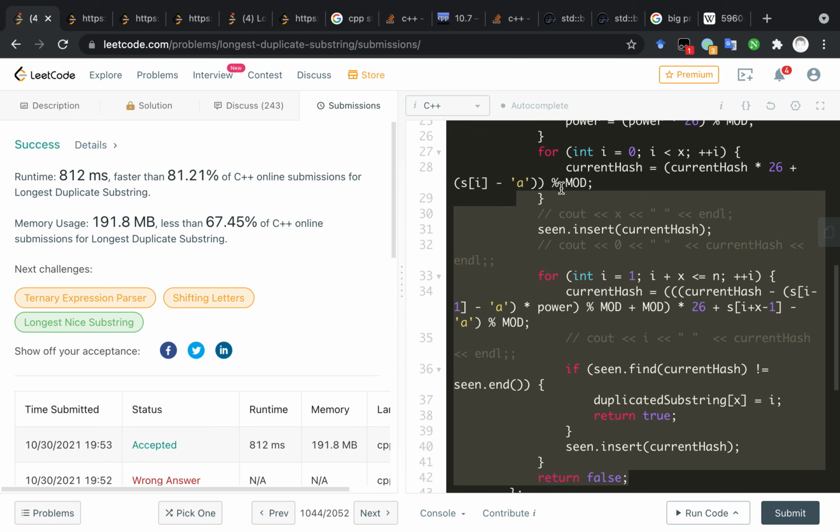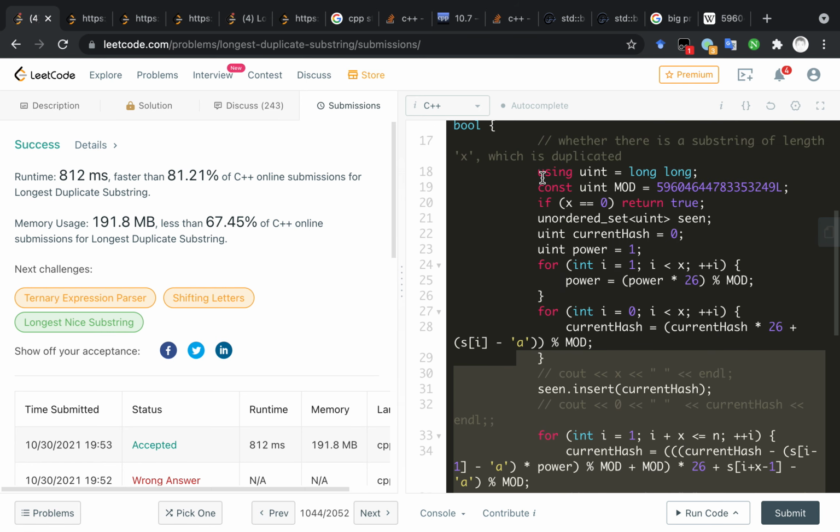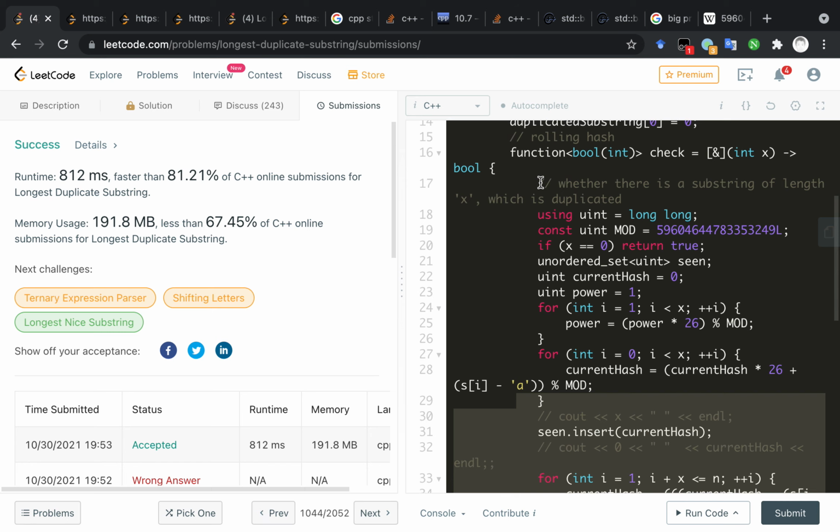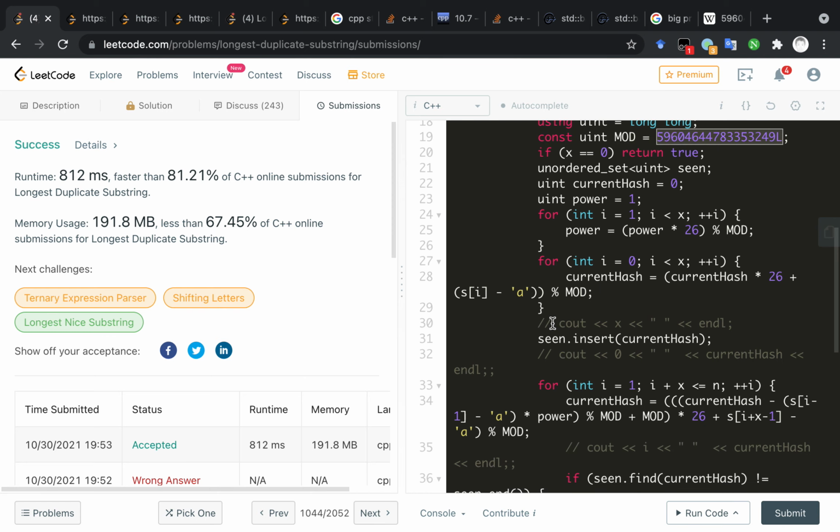I haven't implemented the rolling hash for a long while, so I made some mistakes today and spent a lot of time.